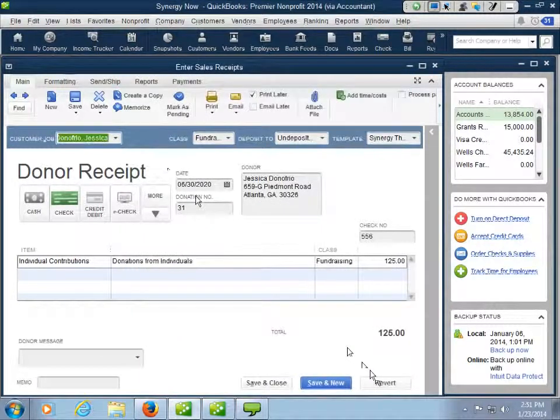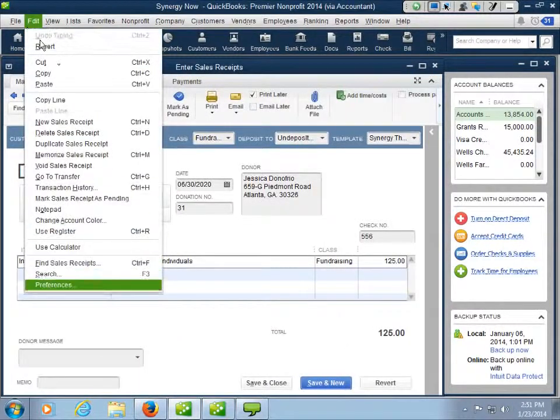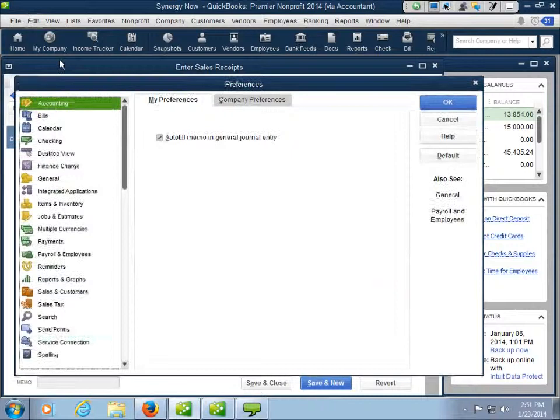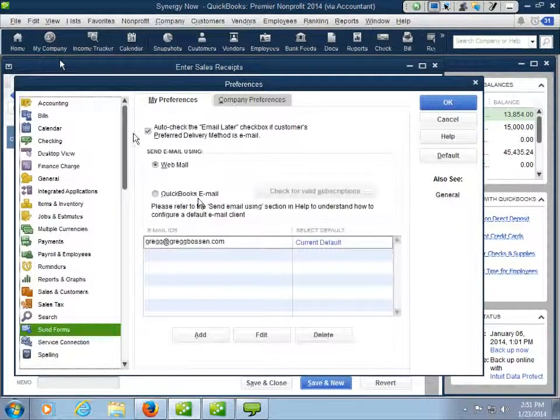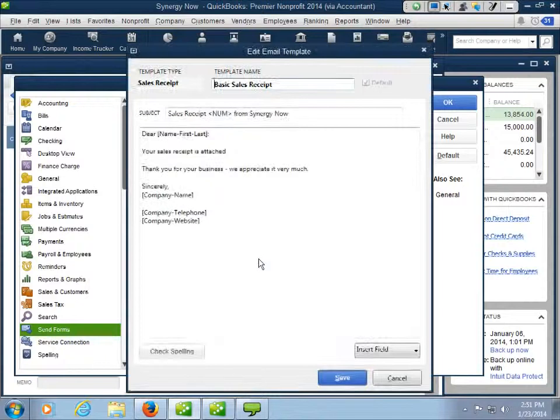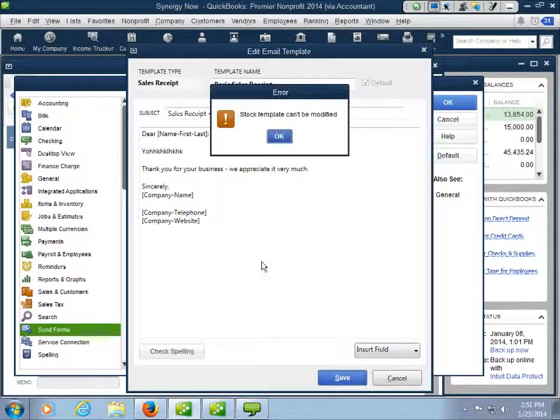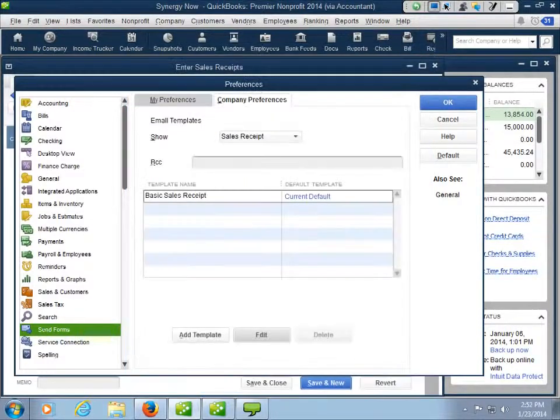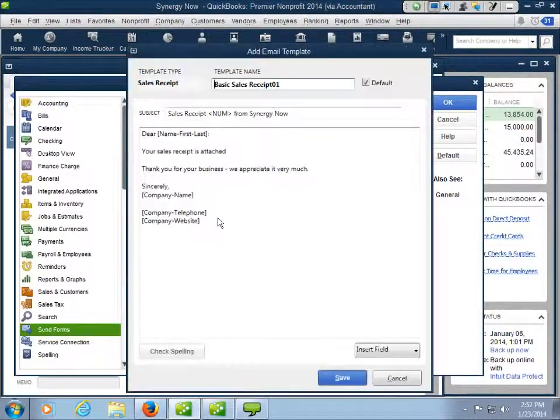So if you go into Edit, Preferences, and you go to Send Forms, and you go to Company, and you go to Sales Receipt. This is the basic sales receipt that you get when you get QuickBooks, and the words that appeared there are right here. Okay? Now you'd think you could just edit it right here by typing some stuff, but when you go to save, it's going to tell you that it's a stock template and it can't be changed. So instead what you want to do is add a template. So we'll just add a template.